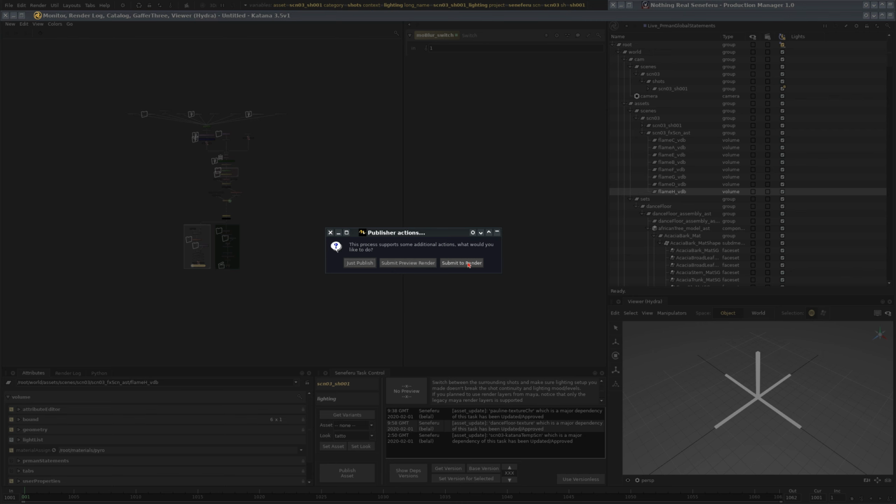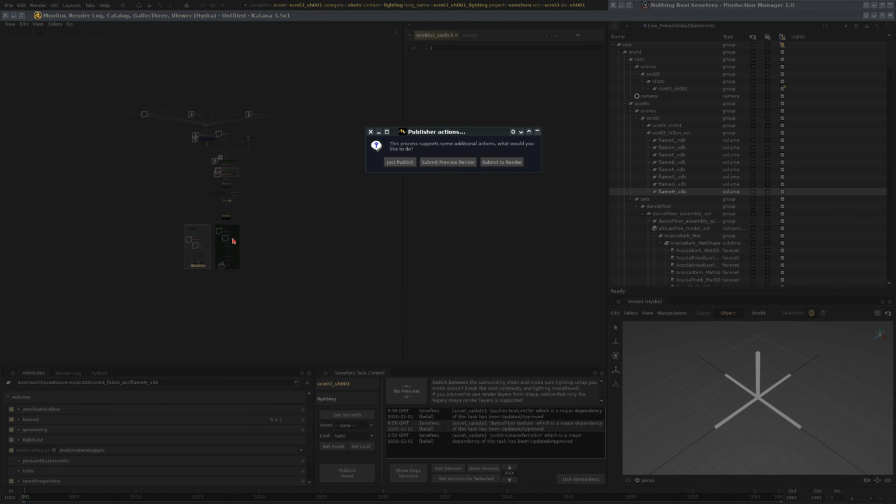When I click on this button, this lighting recipe will go to the farm. It will take a priority based on the execution order and delivery date of this shot on the farm. So if, for example, another artist has submitted to the farm something that is planned to be delivered before this shot, it will take higher priority and will continue before the other one, to maintain the production plan.